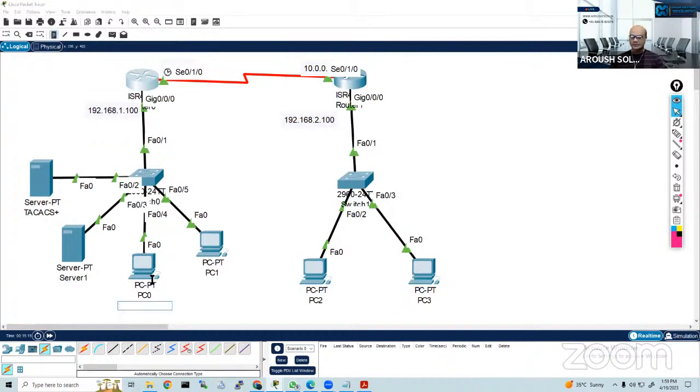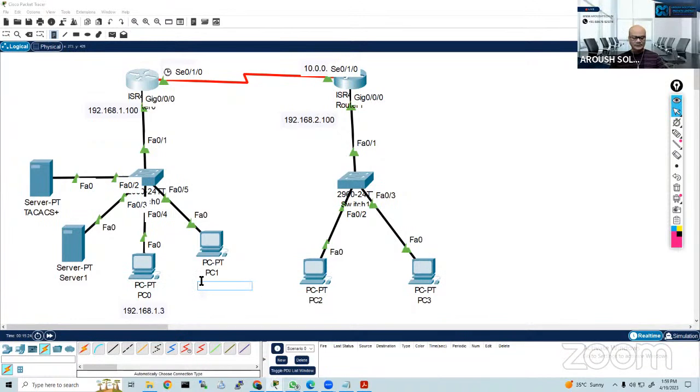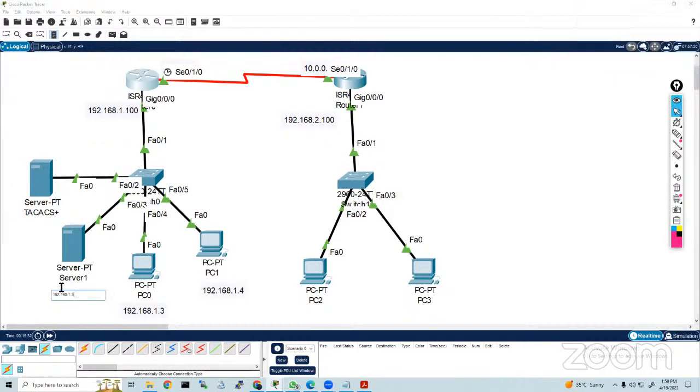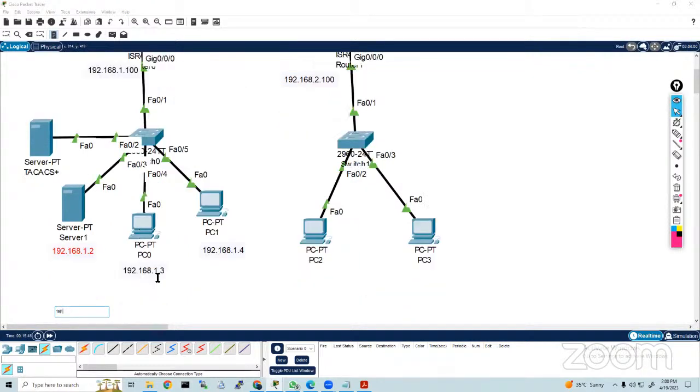Say for example, this is 192.168.1.3, I think, right? Yes. And this is 1.4. And I think this guy is 1.2. So let's give the name for the user, guys. So what is the name we have given? I think let's say 1.2 is Taj 1, right? 1.2 is a server name, sir. No.